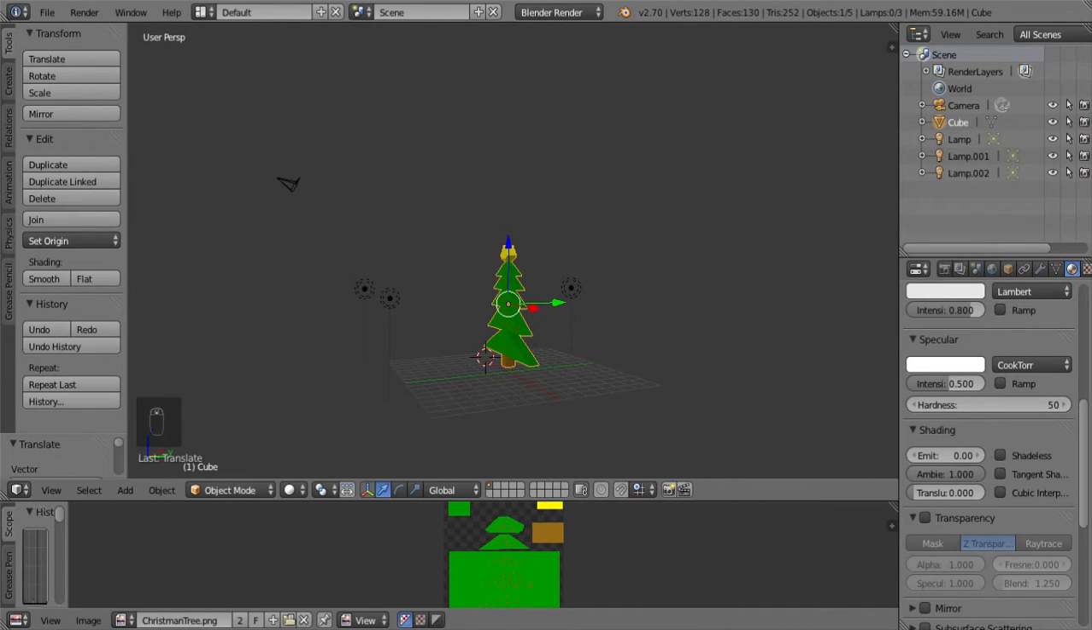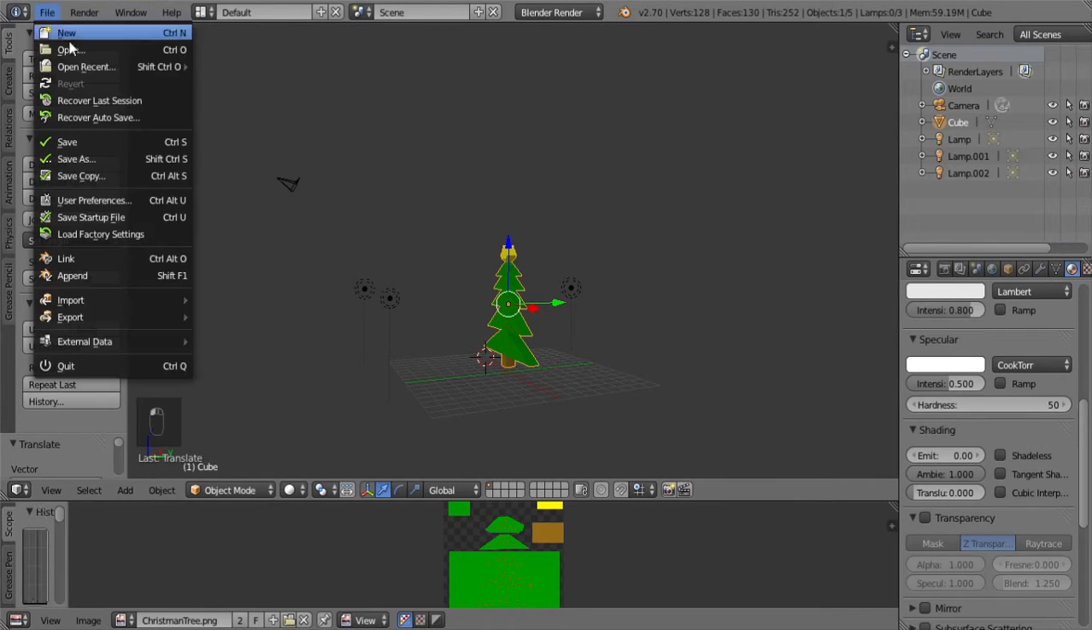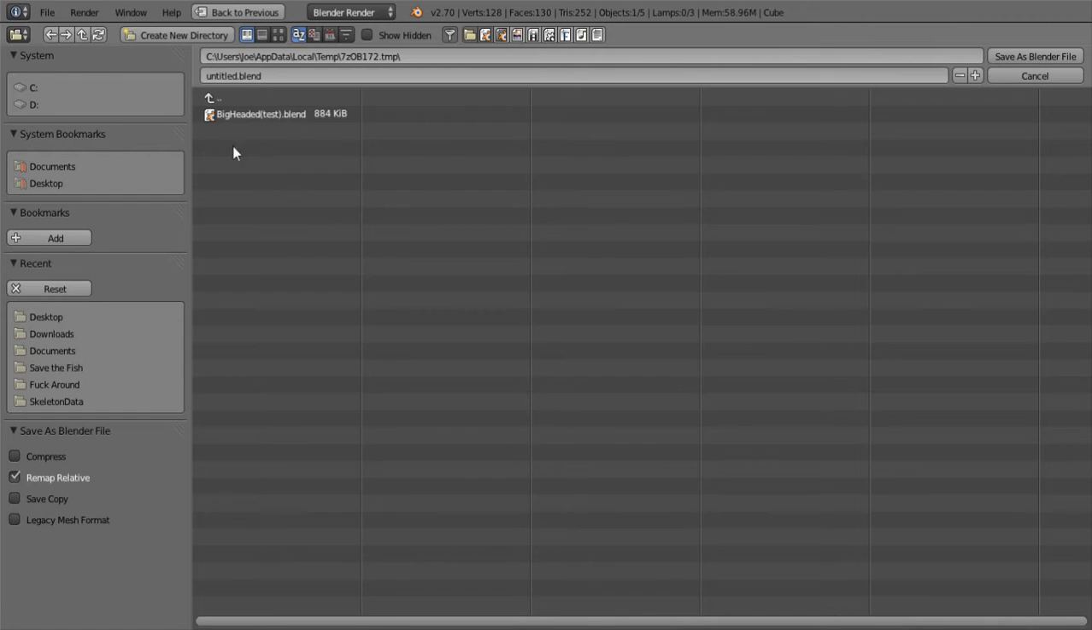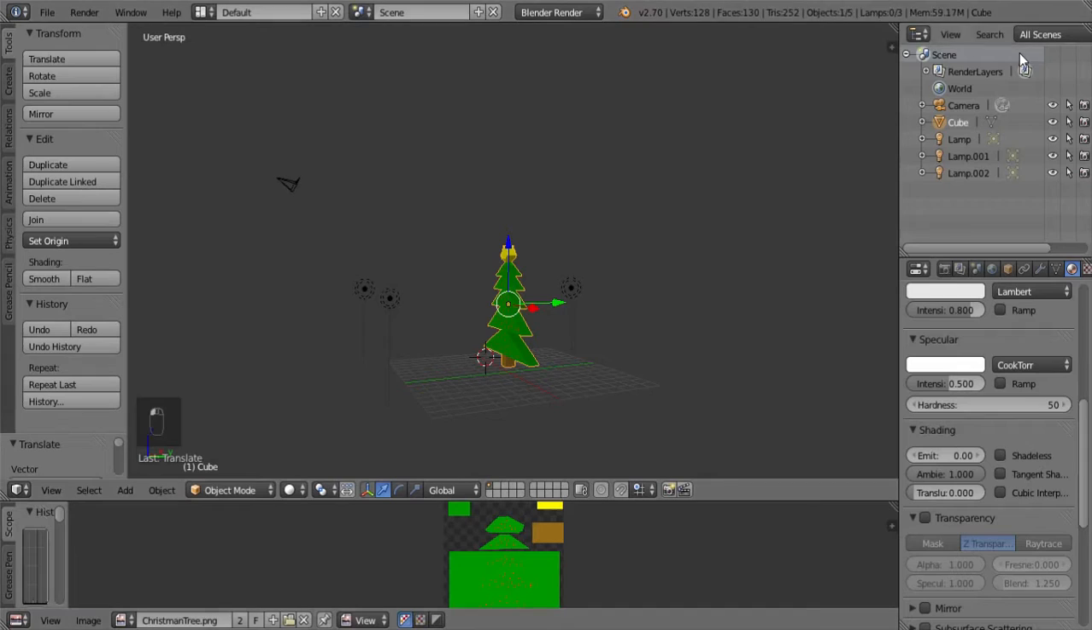Okay, let's hop back into Blender real quick, and let's save this file as Christmas tree dot blend, because we like blend files. Remember, blend files are good. Let's just throw it on the desktop. We'll probably just end up deleting it later. Throw it in a file for us all to toy around with later or something.